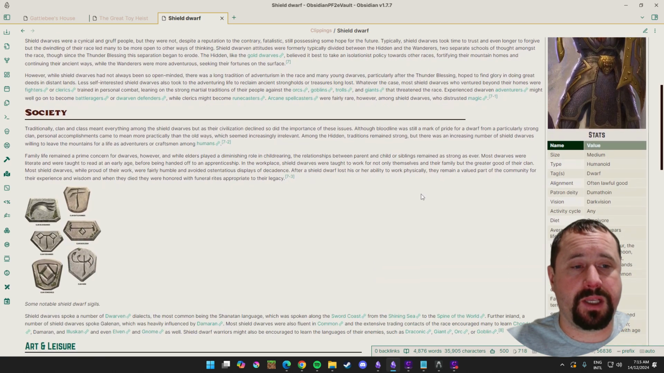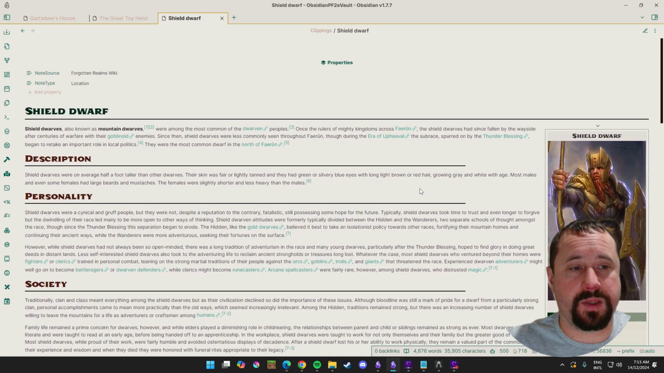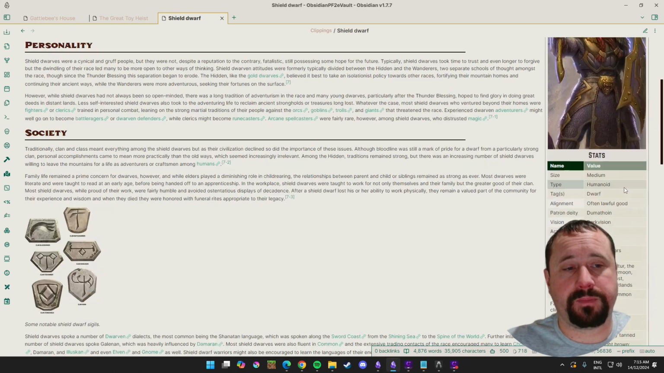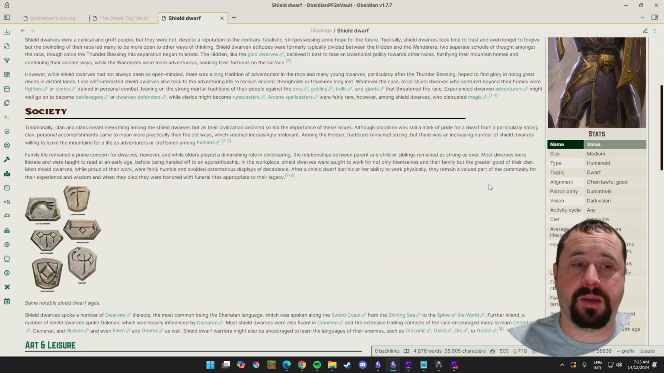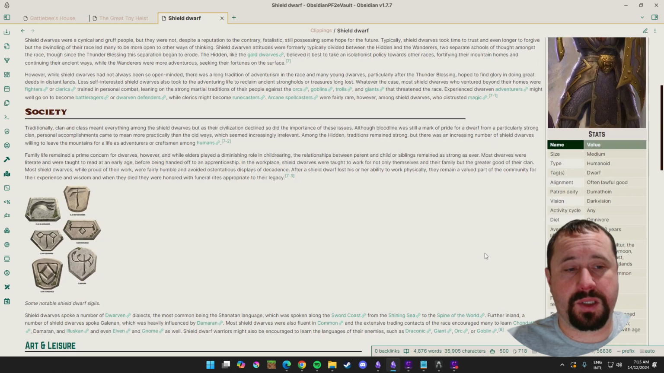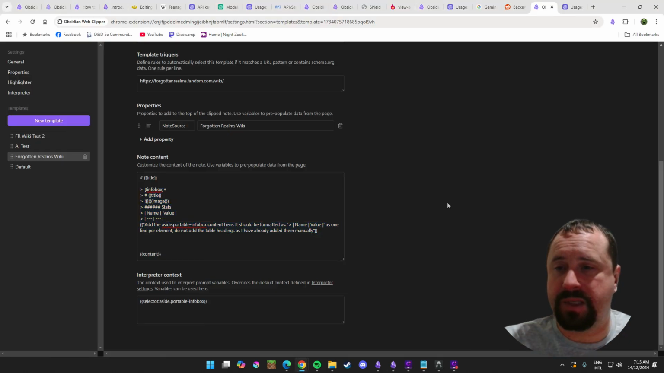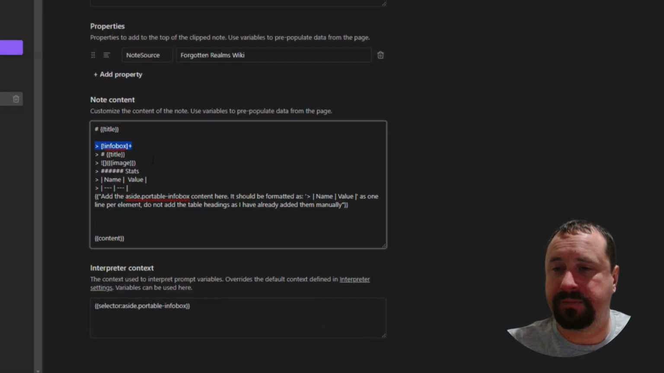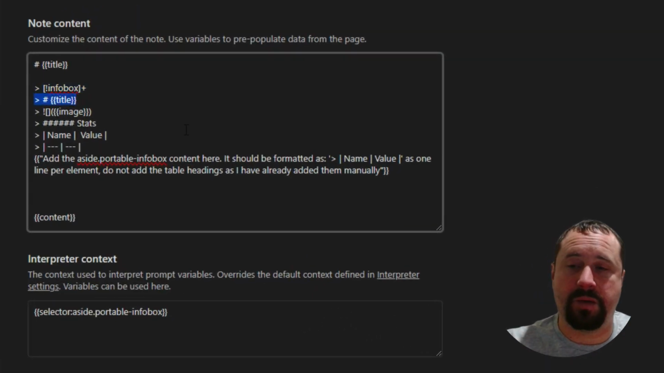To give you an example, this is a note that's made with this template. What I'm talking about is over here, it's actually adding that template and that info box on the right hand side. So that's what this is doing. It's adding the info box. It's bringing in the title. Again, that's not using AI. It's bringing in the image. Again, not using AI. I'm just bringing it in.